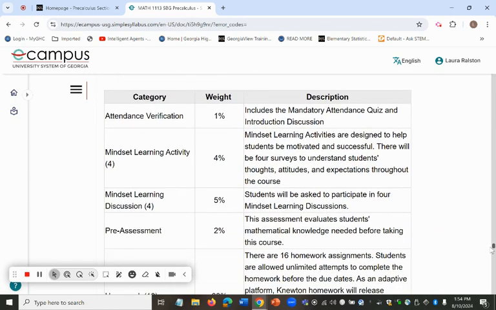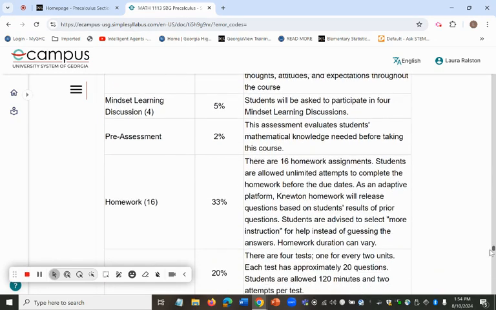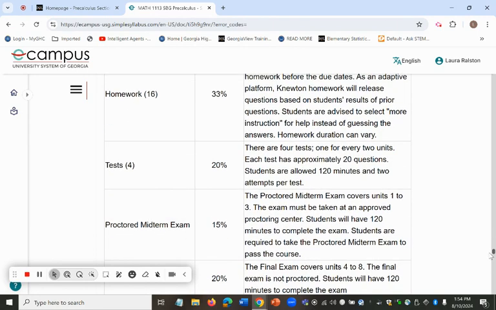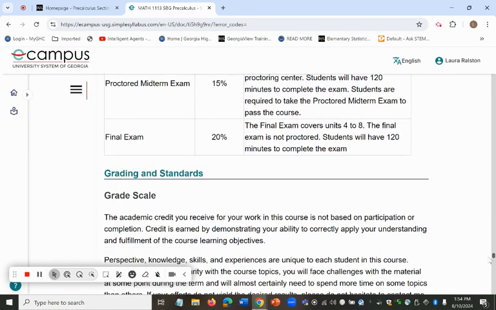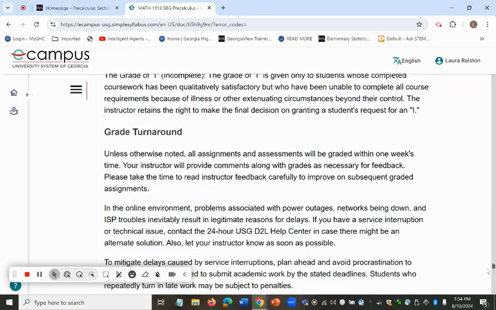There is information about how your grade is calculated. eCore uses a weighted system. The discussions are 5%. For example, the pre-assessment is 2%. There are 4 unit tests, and they're 20%. The midterm is 15% and the final exam is 20%, so you may want to look that over to understand how you're going to receive your grade in the course.